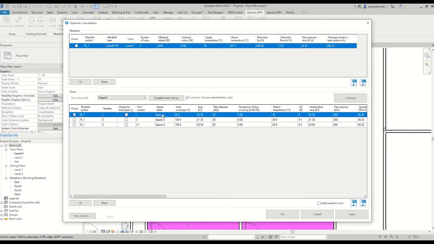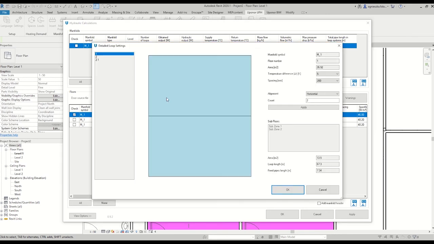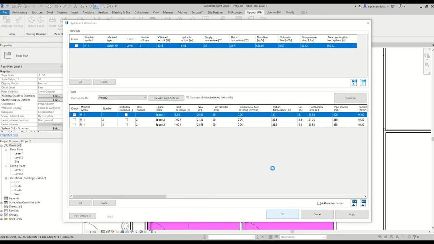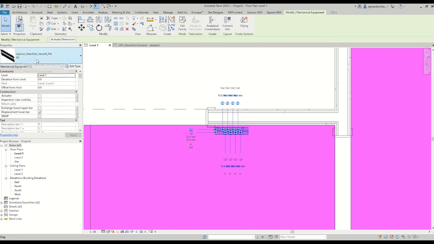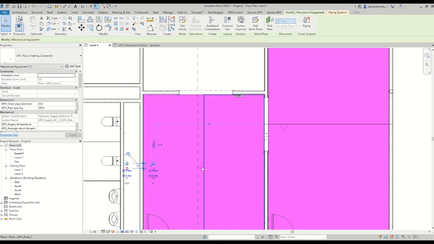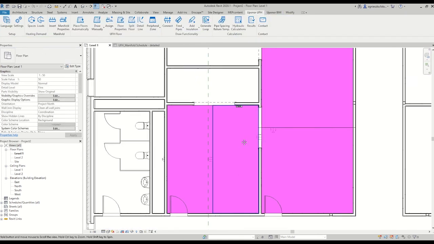Clicking on the Detail to Loop Setting button opens an additional window with split preview. Here, the user can also change the number of split parts or the layout. When we use this method to split the floor, all parts are automatically assigned to the manifold. There are also connectors created.